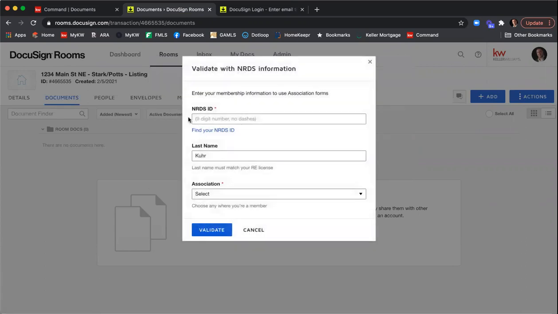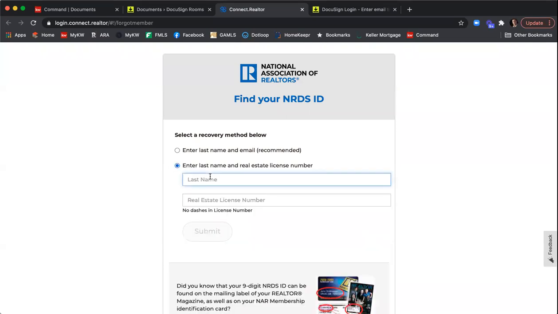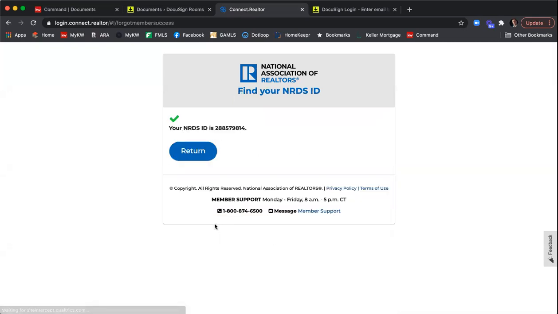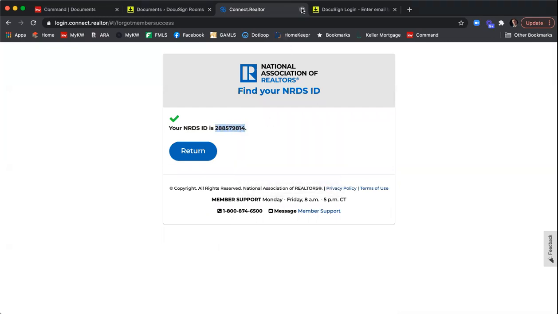Now it's going to ask for my 9-digit NRDS ID. Now, I don't know my 9-digit number, and I imagine you probably don't either, but you can click on this link right here that says Find Your NRDS ID, and click on that. And now we'll have the ability to search by using our last name, email address, and or license number. So I'm going to use my last name and my license number. Click Submit. And then here is my 9-digit NRDS ID. So I'm just going to highlight this, copy it, and I'm going to close this tab because I don't need it.